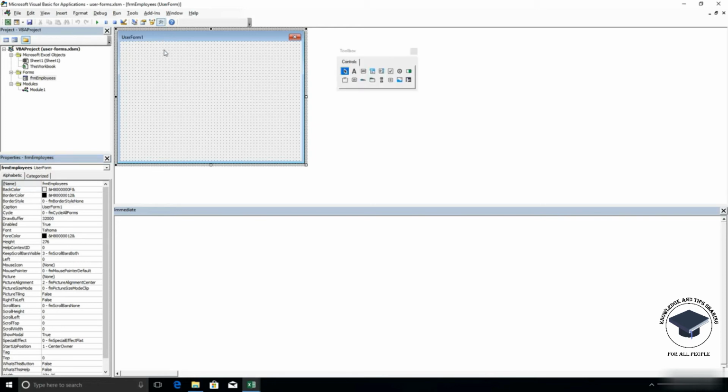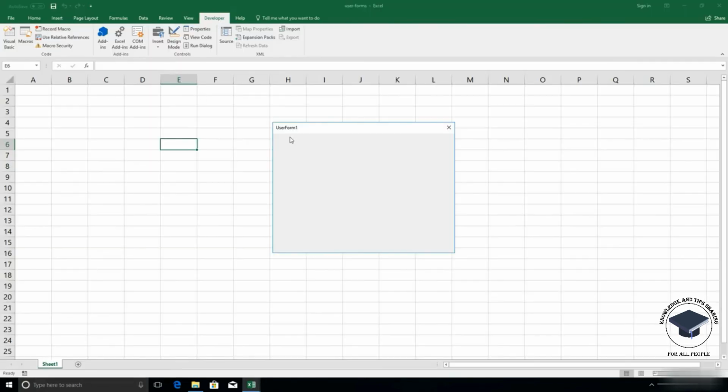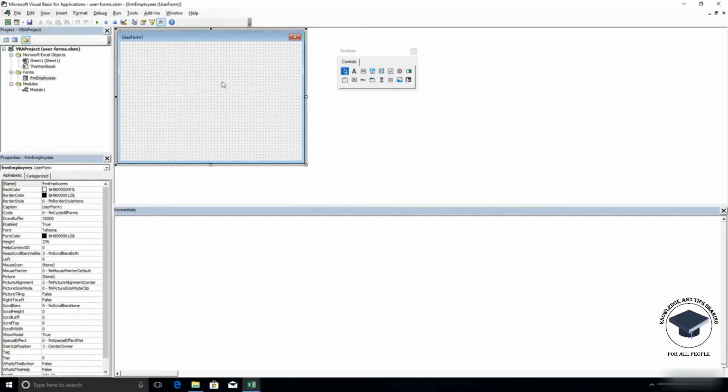In fact, if we click into the form and press our traditional play button or even the keyboard shortcut F5, we're going to get the form. Here it is, right? Right now there's nothing on it. It's just kind of a blank canvas, but here at the very top, we have the name UserForm1. How can we switch that? Well, I'm going to click out of it. That's going to take us back to our Visual Basic Editor.